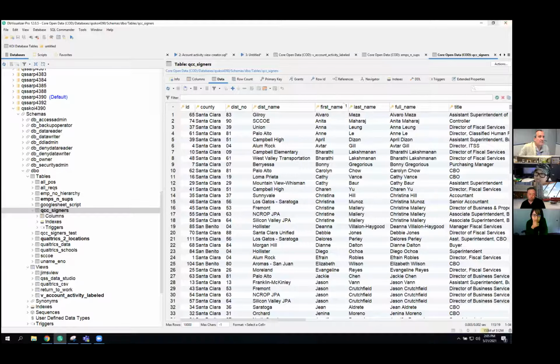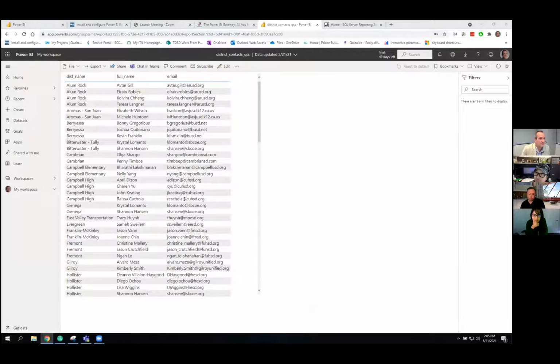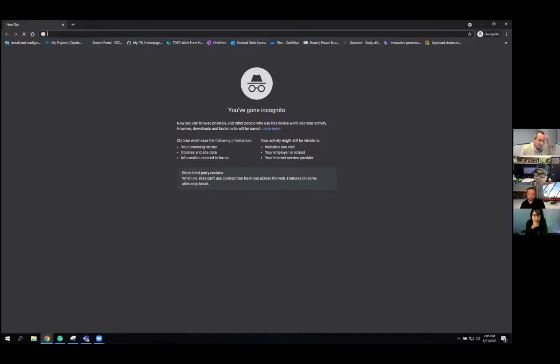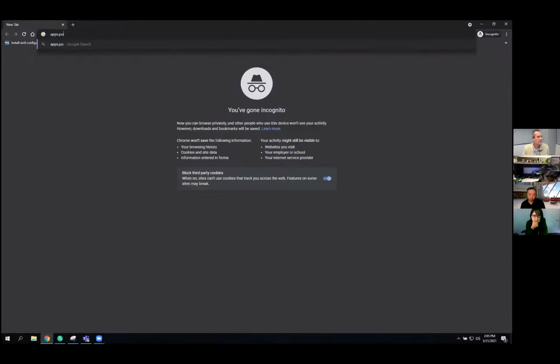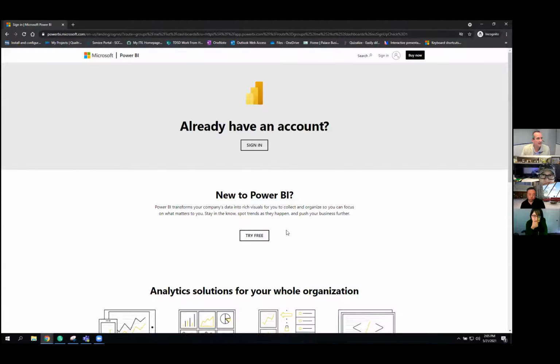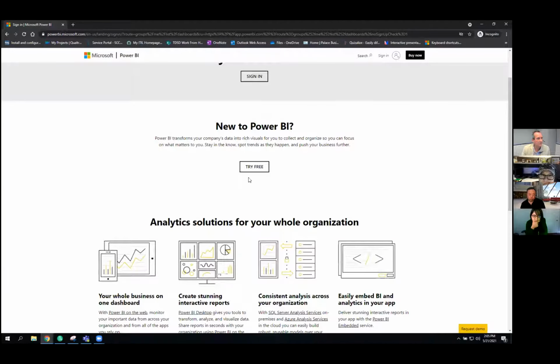That's a good point, because I was struggling with that too. So for example, let's say somebody didn't have an Office 365 account, right? All they would have to do is go to apps.powerbi.com. They would just go here, and then they would either log in if they already have an account, or right here, try it for free. And then they can create their own Power BI account, just like they can create their own LinkedIn account, whatever. It's just an online service is all it is.